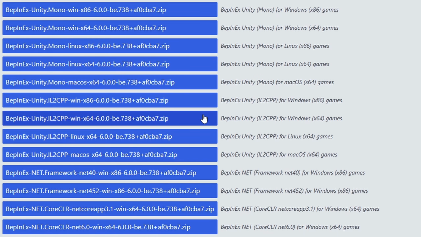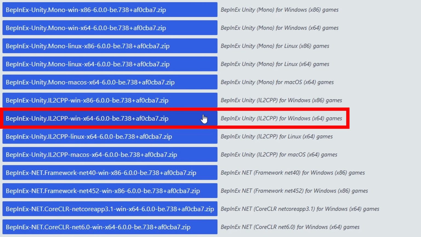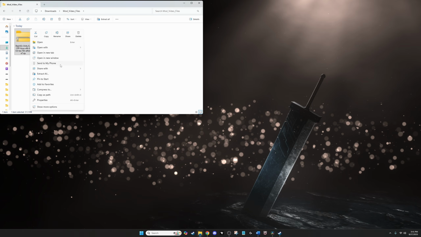And then you're going to want to download this file here, the BepInEx Unity IL2CPP thingy for Windows 64. None of that makes sense to me, and I truly have no idea why you need this one over the other ones, but you do, so stop asking questions and just download it. Don't worry, I'll wait.